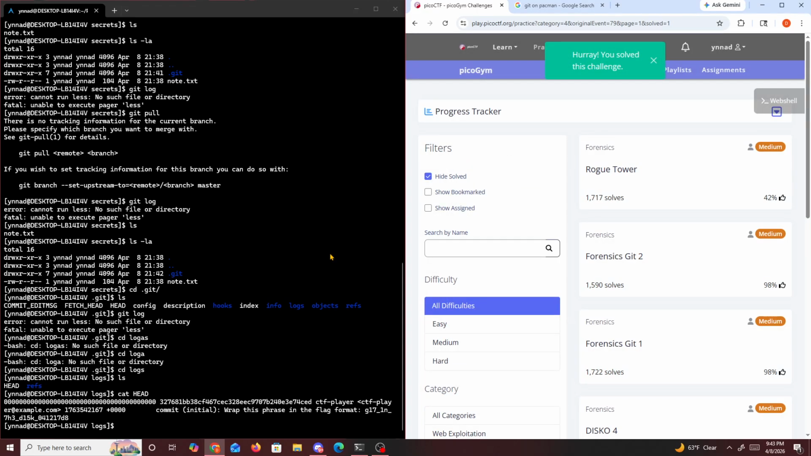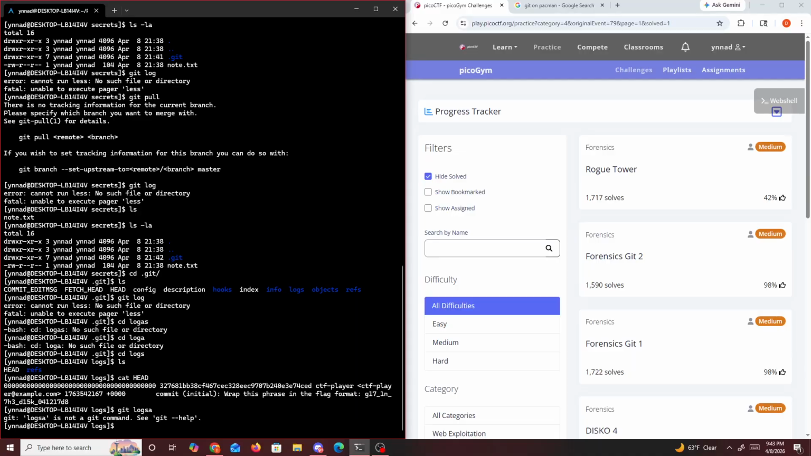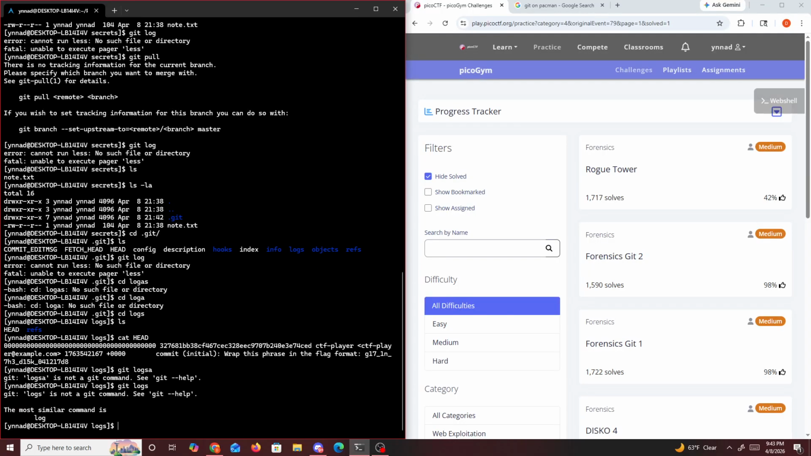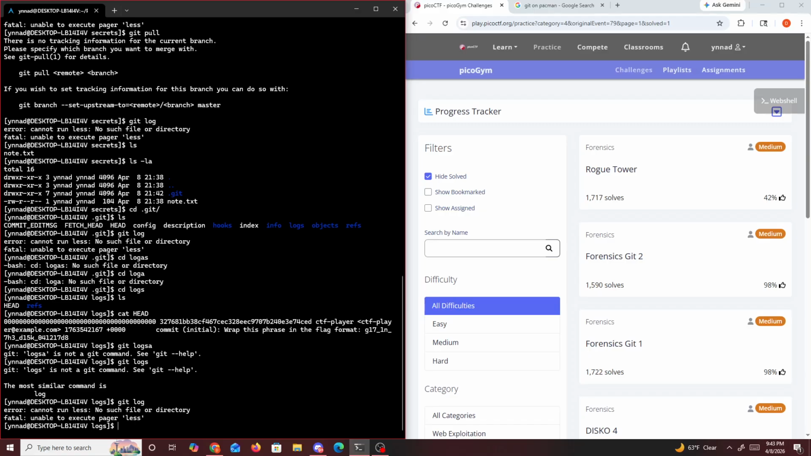So yeah, nothing too difficult, just basically understanding how Git works. It was pretty weird how my Git command didn't work. Let me try this again. Git logs. Git log. Yeah, it's not running, which is pretty weird. But yeah, I guess I just have to figure that out later.